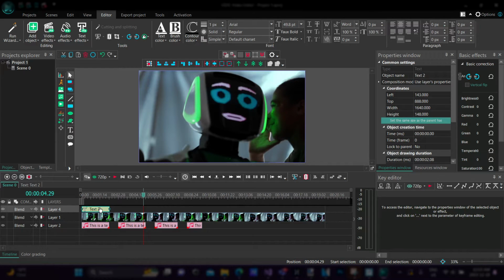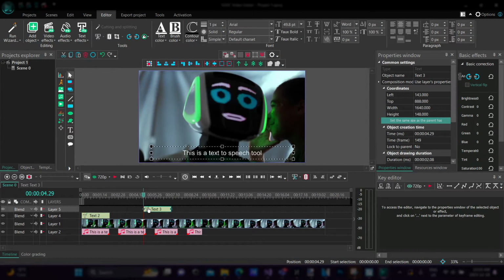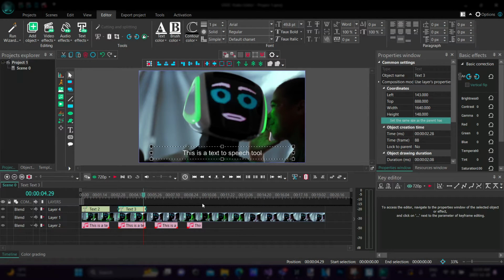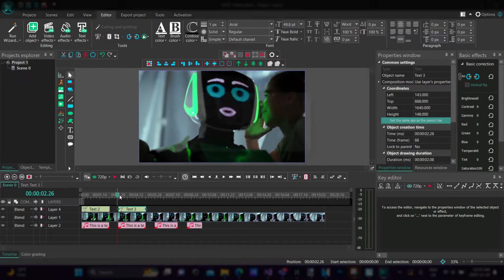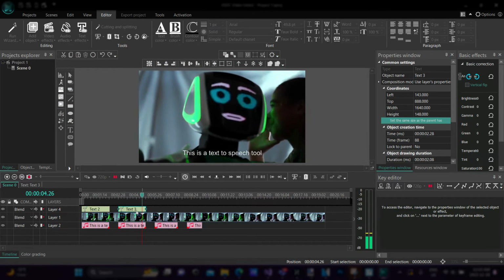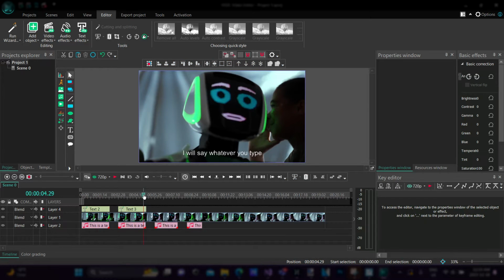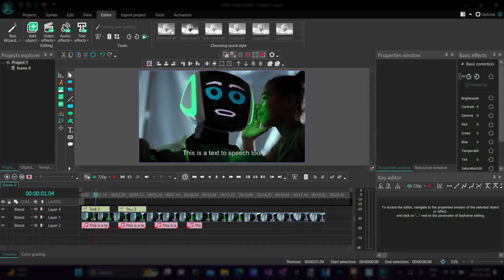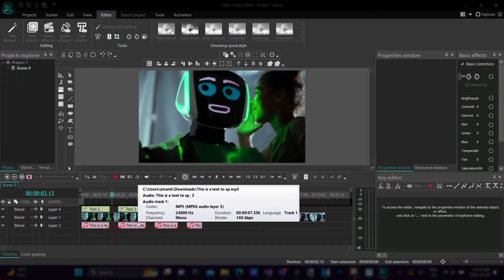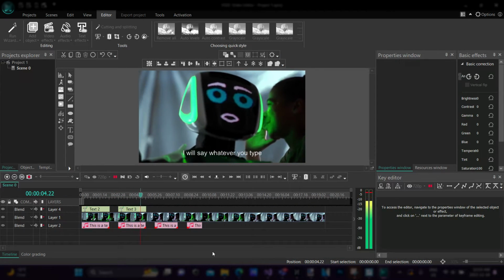So I can copy this text and I can paste it. I might as well put it on the same layer. There's no point of having multiple layers. And I can change the text to be the second sentence. So what was the second sentence? It was, I will say whatever you type. So there's the second subtitle.